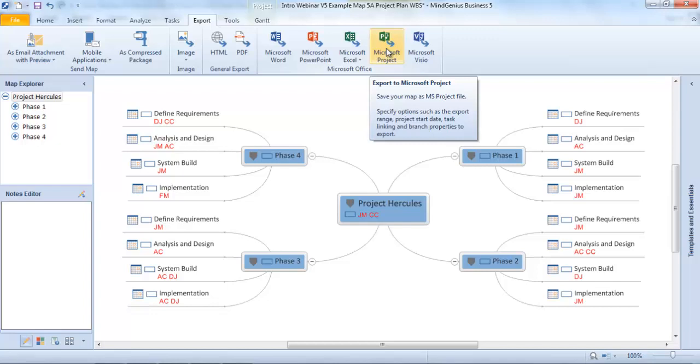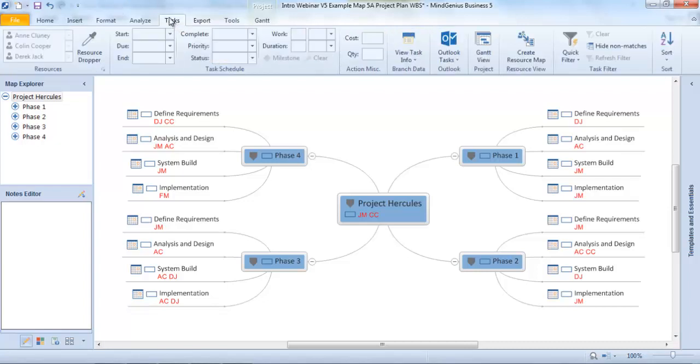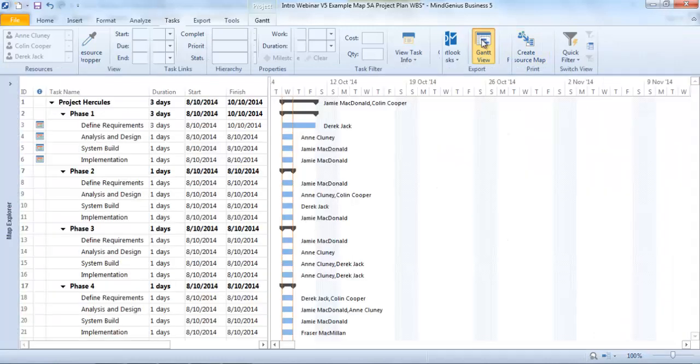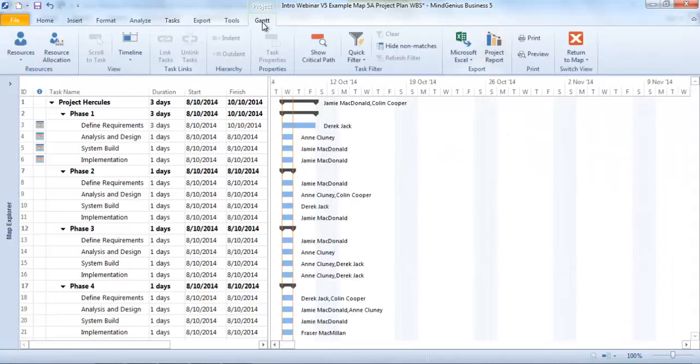However, a much smoother and simpler process is using the built-in functionality of the Gantt chart and detailed project reporting within MindGenius. To do this, all you need to do is go to the task area menu bar and then click on Gantt view, and then you'll notice that the Gantt view ribbon will appear at the top. That new ribbon provides us with a large range of project management options and functionality.